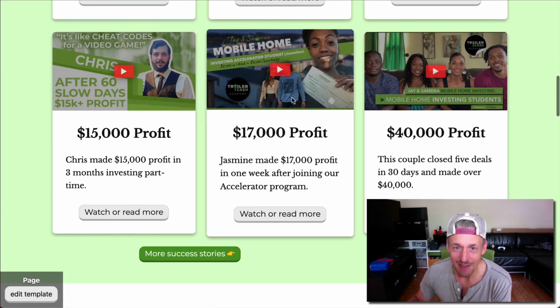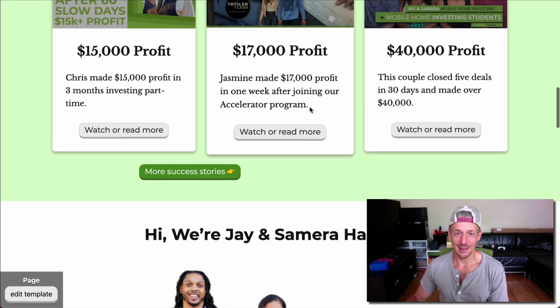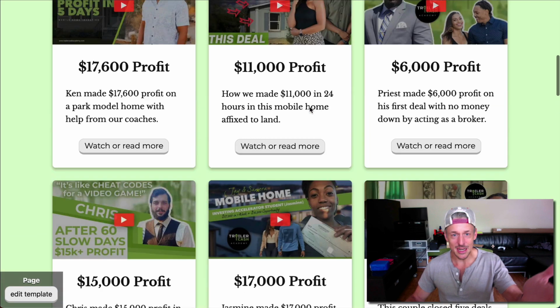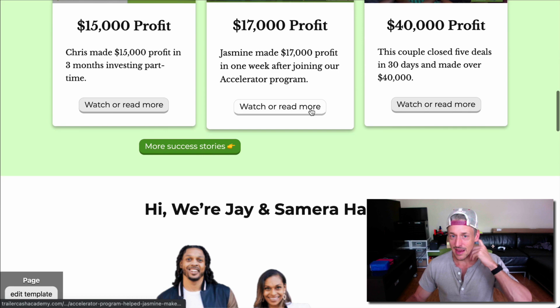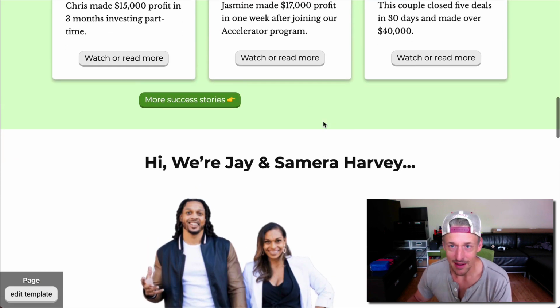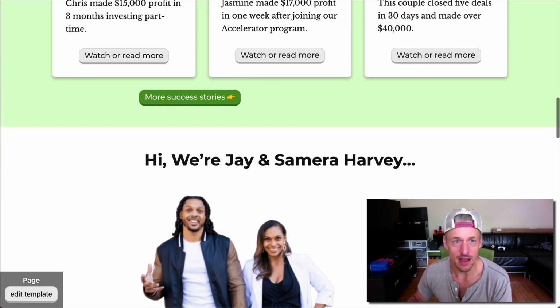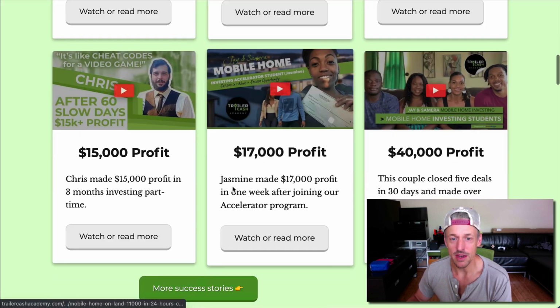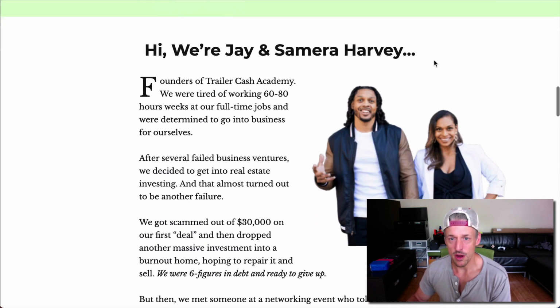And there we go. Now we have a really cool interstitial section on this page with our focus cards. And that is an attention grabber right there. Okay, moving on. Now we have the next section with Jay and Samara here.